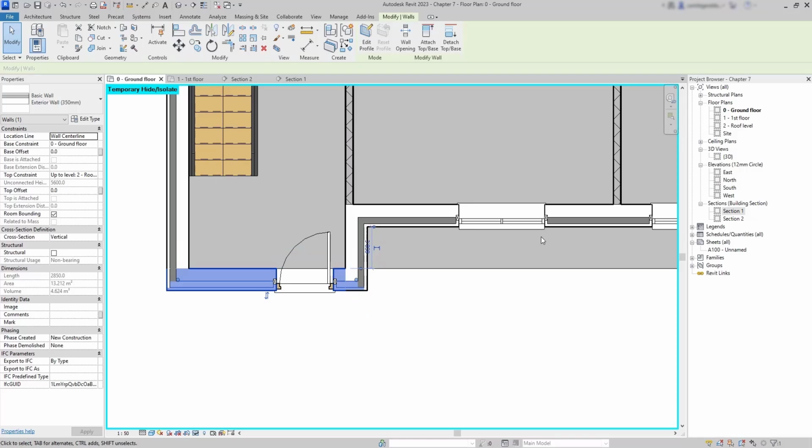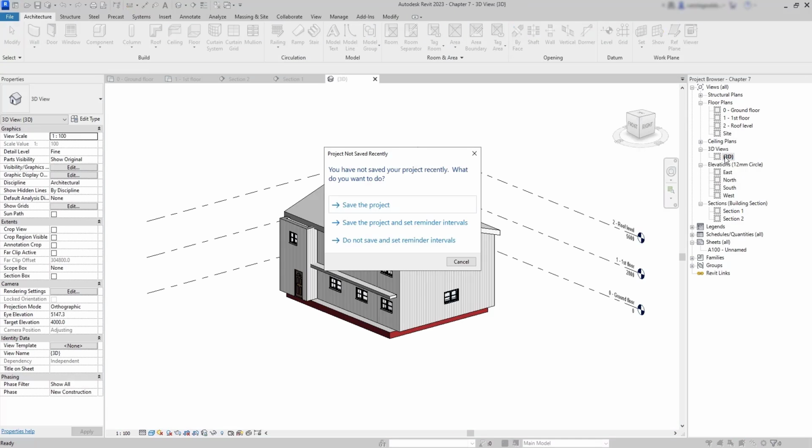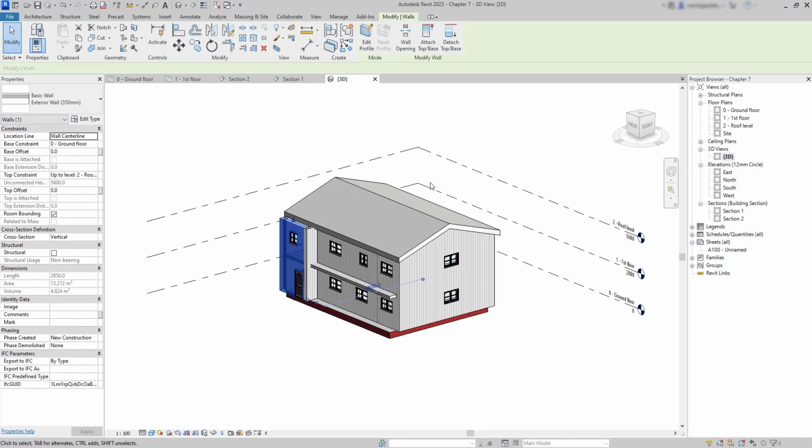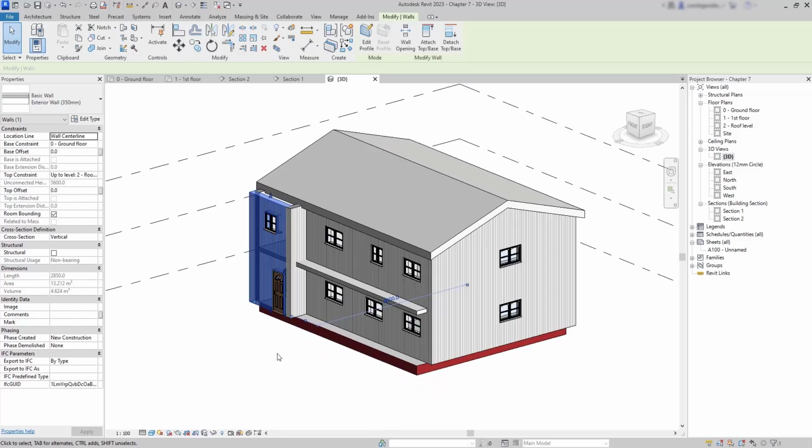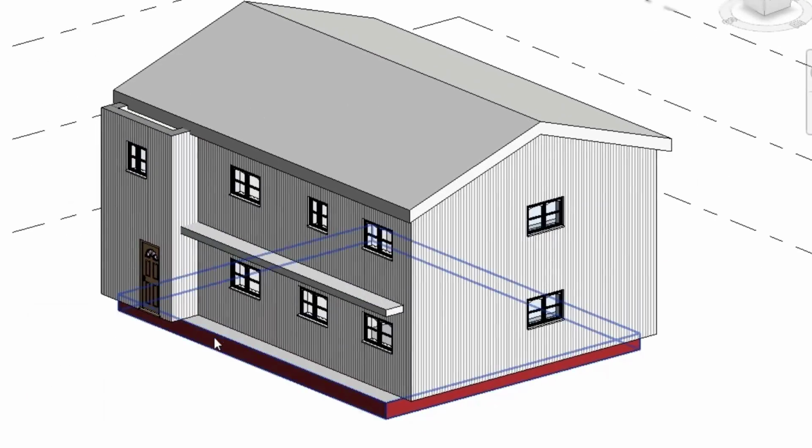Now let's view the result in a 3D view. Save the project. And look, the walls are now correct, but there are things we still have to fix here. And next, I can start with editing the floors.